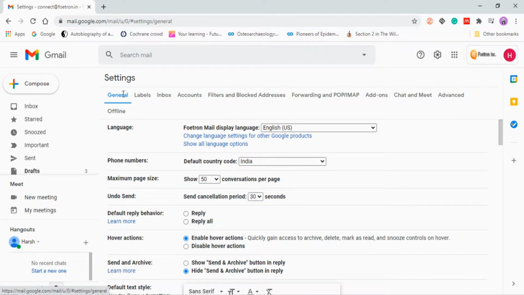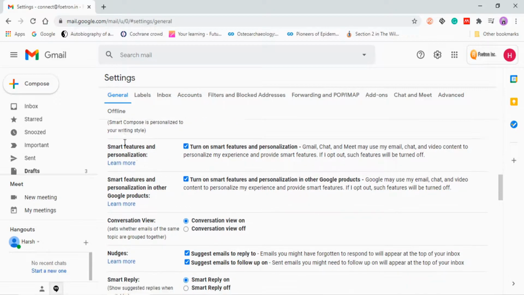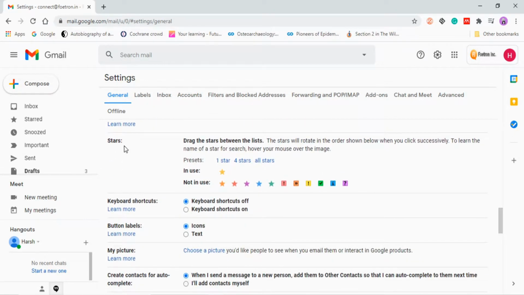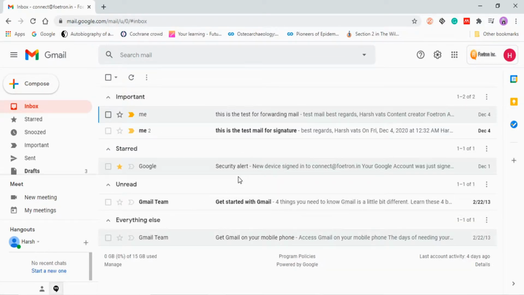After that, under the general tab, there is an option that is keyboard shortcuts. You have to look for it, and this is the one. Keyboard shortcuts are actually off right now. I have to turn them on. So I will click on it, go down and click on save changes. When I click on save changes, it will load back into the landing page of our Gmail.